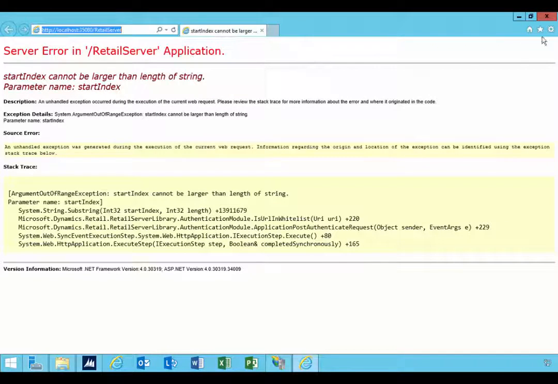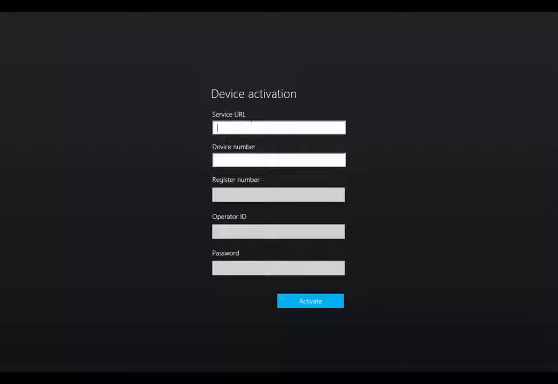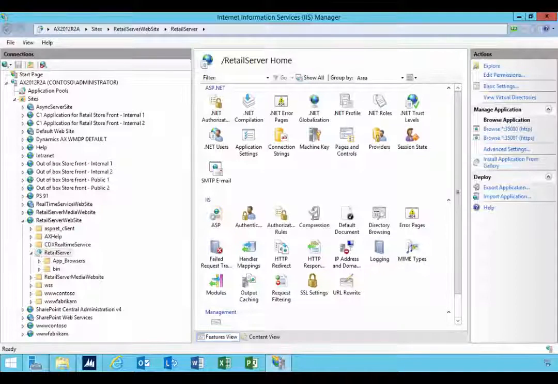So I'm going to copy the URL and navigate over to my device for the device activation, and then I'm going to add an extra parameter on the end here, which is v1. So next we need the device and the registration number. Okay, let's switch back over to our backend.